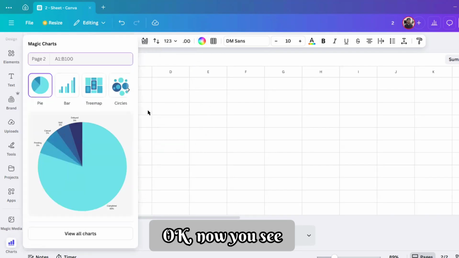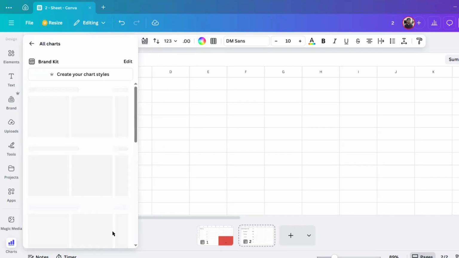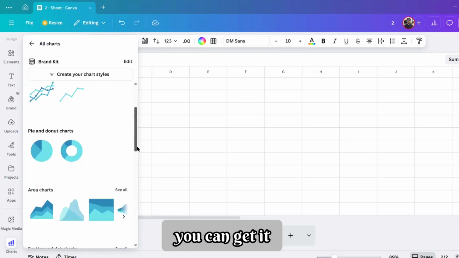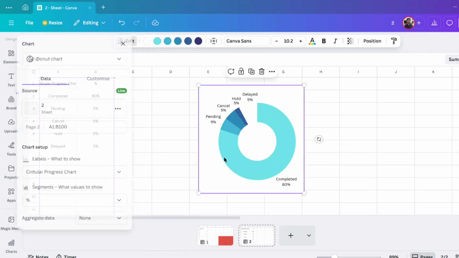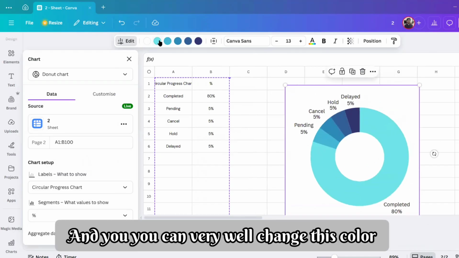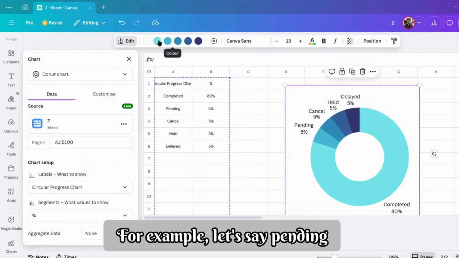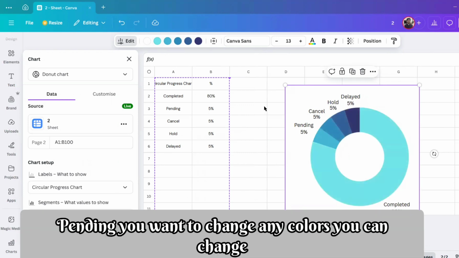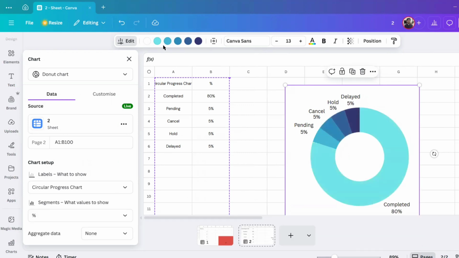Okay, now you see that it has given this very nicely, right? So whatever charts you want, you can get. Let's say I need a donut chart. And you can very well change the colors. For example, let's say pending. If you want to change any color, you can change it. Pending is this one.